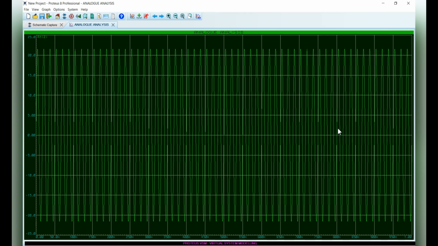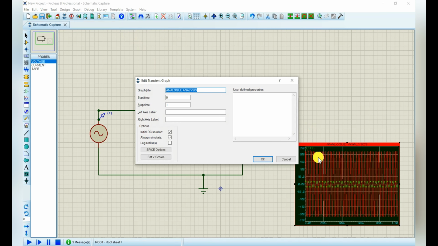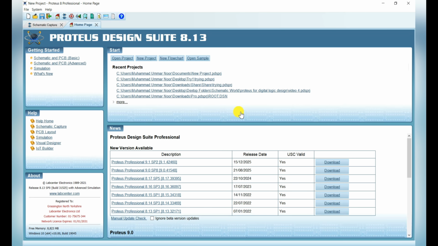Now the graph is simulated, and by double clicking I make it bigger. So in that way you see the complete graph. The graphs work in that way. From the graph mode, you choose which graph you want to draw. From the probe mode, you choose the probe, whether you want to measure a voltage or a current. I'll show you the properties of that graph. Double left click on it, and this is the start time and this is the stop time, so you can change them according to your needs.